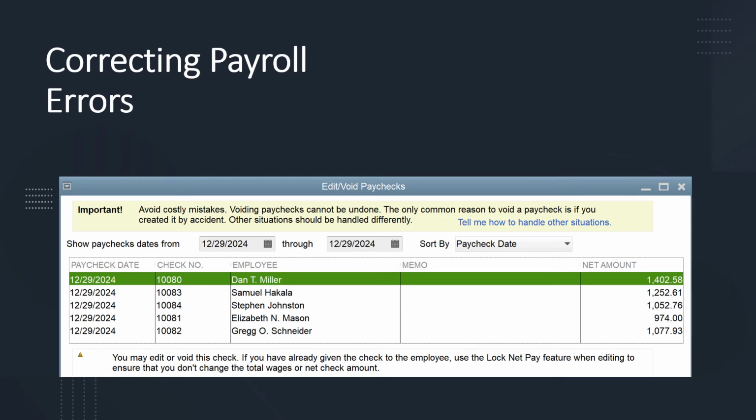If you need to make changes to a paycheck and want to make sure you don't change the amount, which is dealt with differently, use the Lock Net Pay feature. It prevents you from changing the amount of the paycheck or the total wages, but you can make changes to things that don't affect the check amount, such as the class to which it is assigned, vacation or sick time accrual, or direct deposit sign-up.